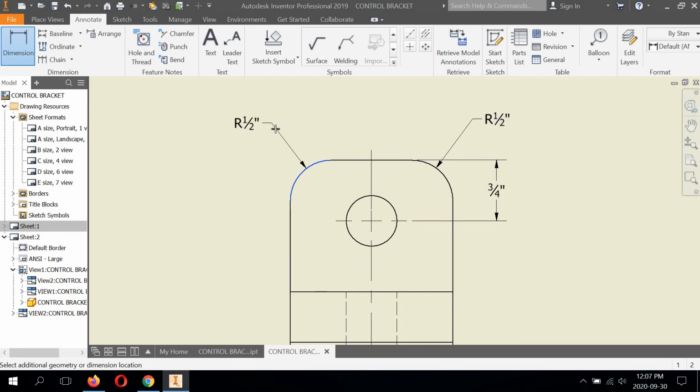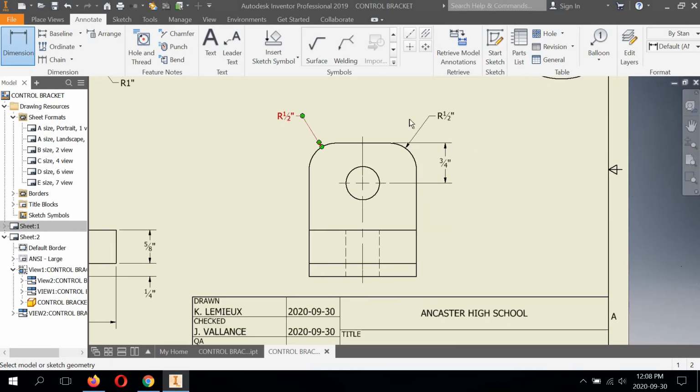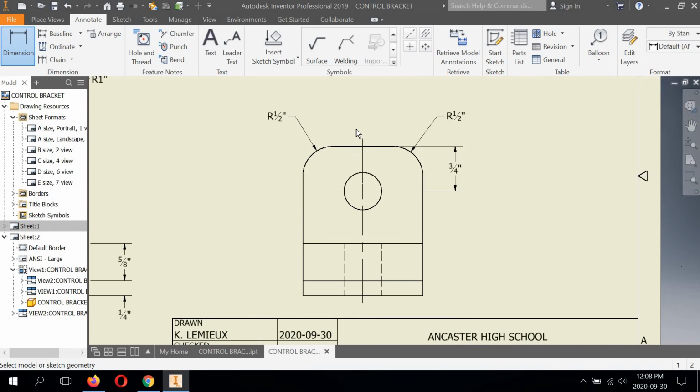I can't pick it up. Okay, so we're just going to do that. All right, so we don't need a typical because the center line tells the story of symmetry. But again, we don't need two of these.